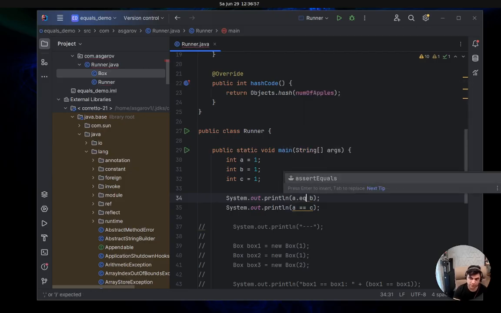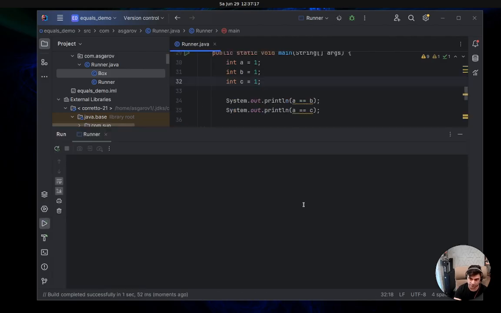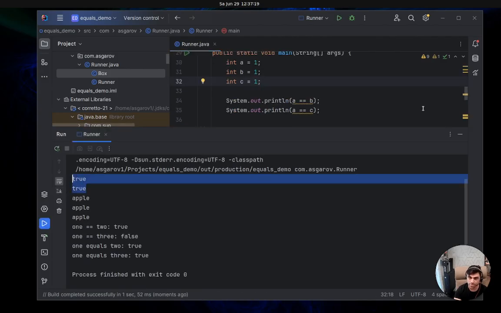With primitives, we also don't have a choice, so there's nothing to think about. Primitives don't have an equals method. There is no method to call. So with primitives, you always use equals equals, and because primitives don't live at some memory address, they are always compared by value. So there is nothing to worry about. Primitives always work correctly. It will print 2 times true at the beginning.